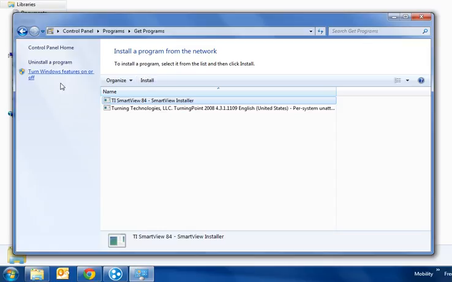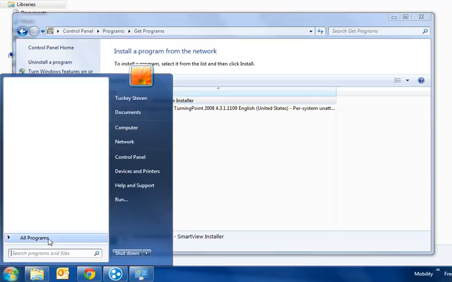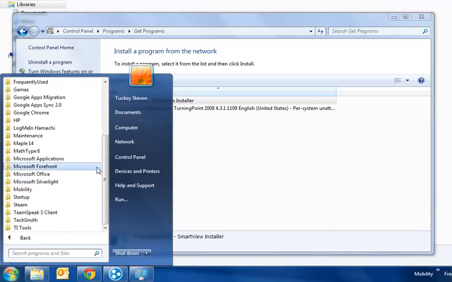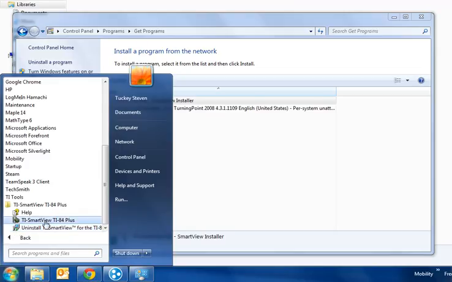Once you click on Install, it takes a few minutes, and then eventually you should be able to go into your Start menu, go to All Programs, and scroll down to the bottom. You'll see TI Tools, and one of the things in there should be TI SmartView. If you don't see it yet, it might just be taking its time to get installed. After a few minutes, like 3, 4, 5 minutes tops, it should be installed on the computer. If you're not able to see that after 5, 10 minutes, then maybe there's a problem.